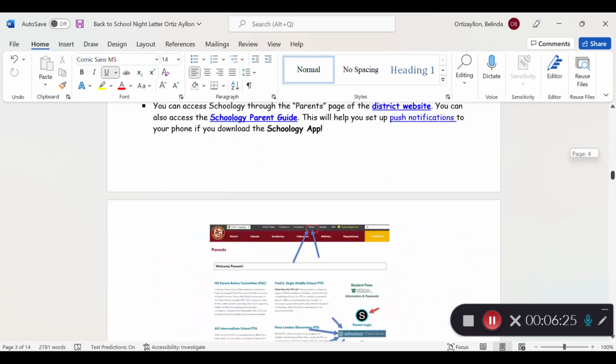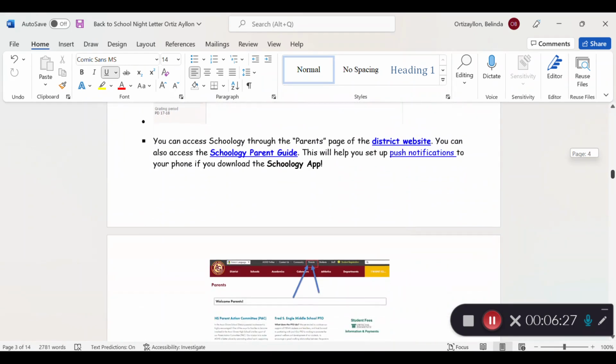I also do have links here because this is also shared in Schoology. I do have links, and I think the name of each link is correct, making sure it describes its destination. I have the district website, the Schoology parent guide, and the push notifications, and it takes parents to that site.